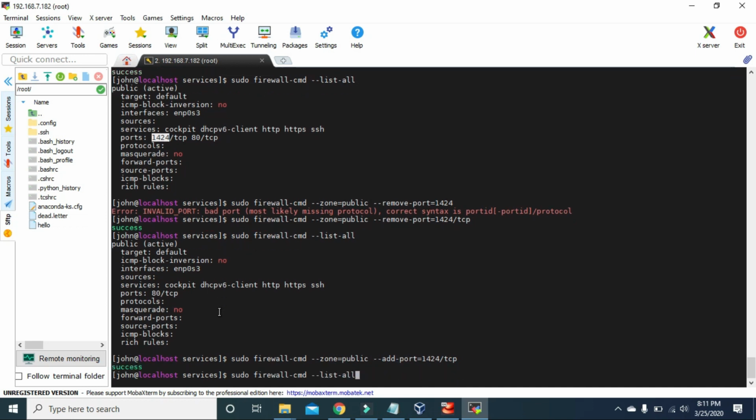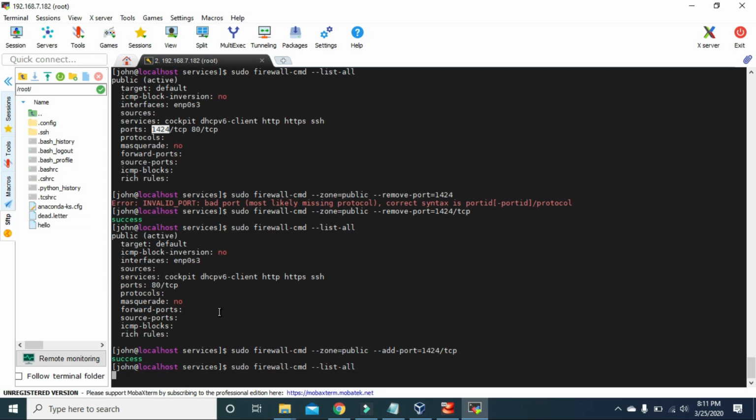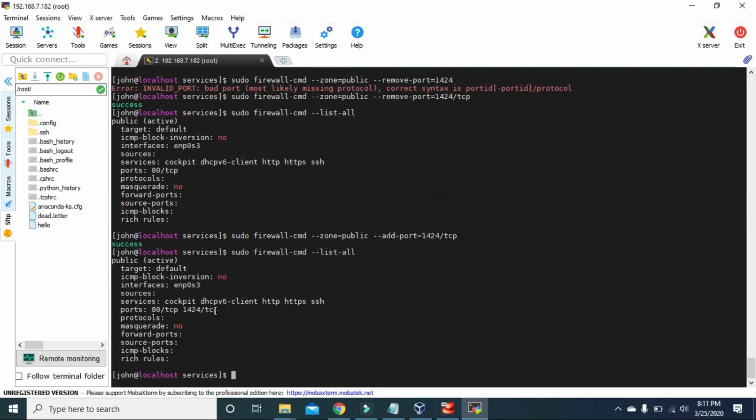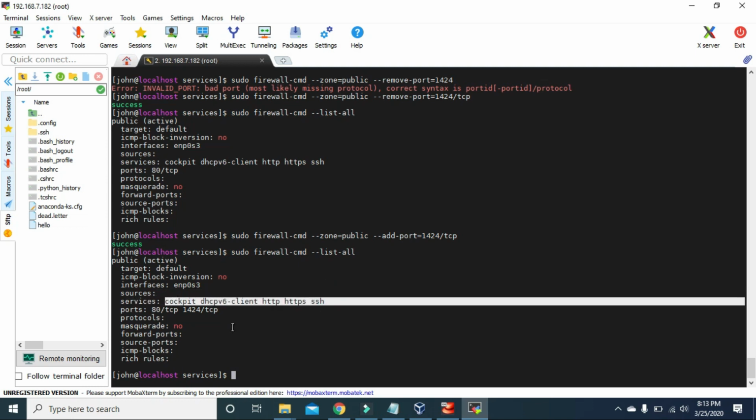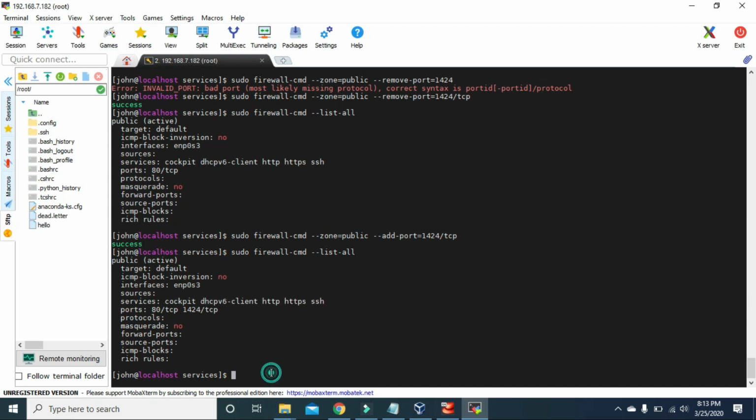And if you check the list of rules, then this 1424 port number is added back. One of the interesting attributes is rich rules, and we can use rich rules to allow or deny a specific IP address or specific computer from using the services we have in this public zone, or whatever zone we are currently using. So let's see an example.